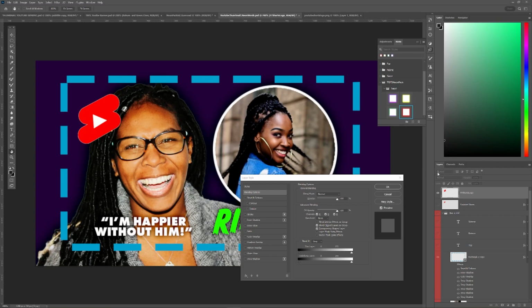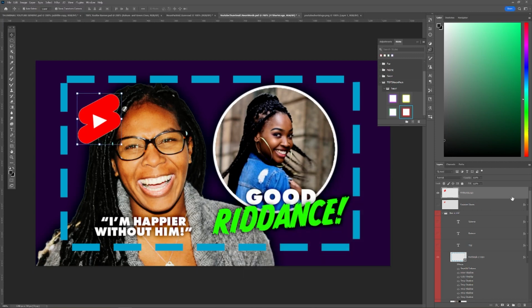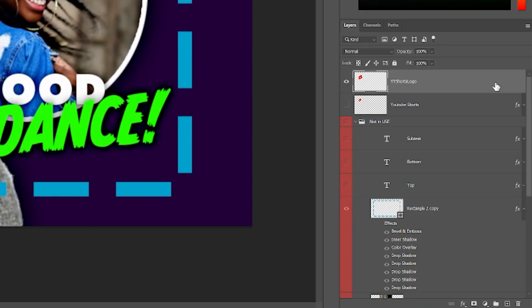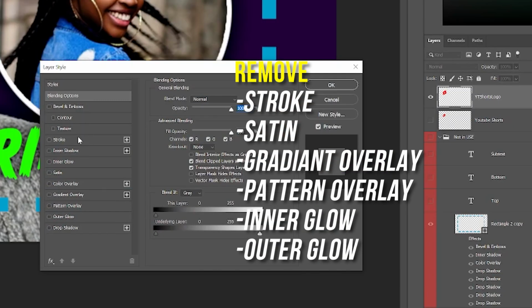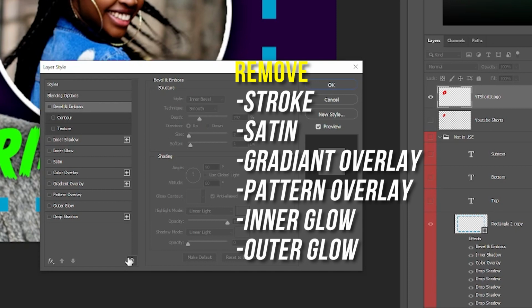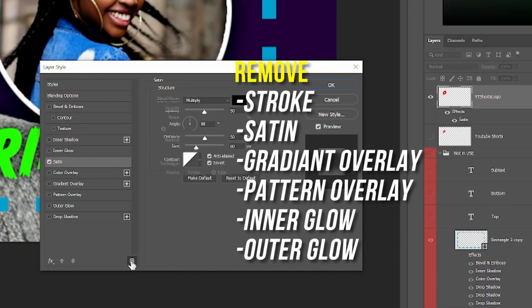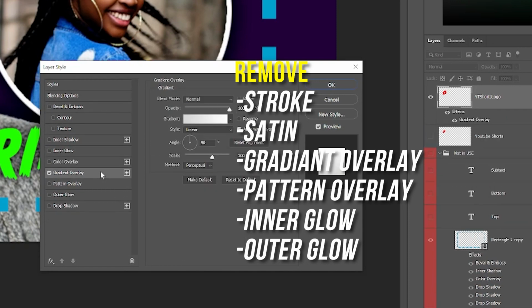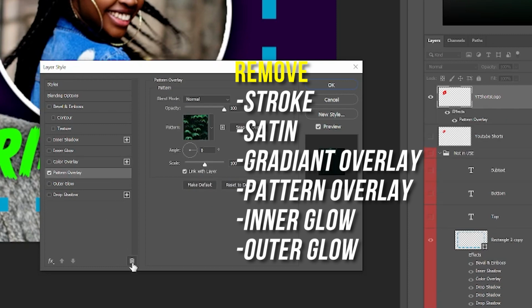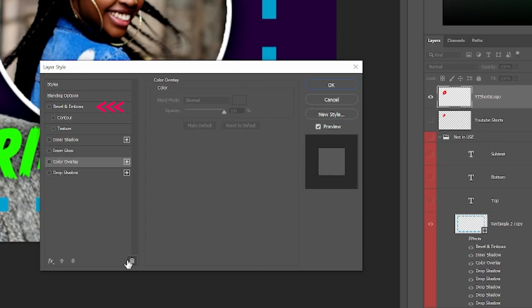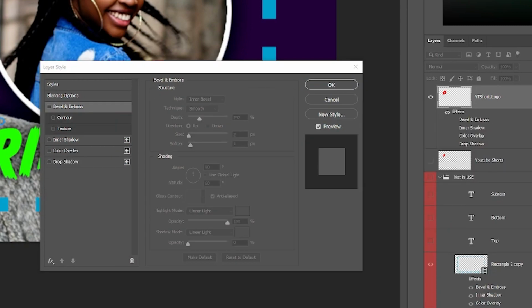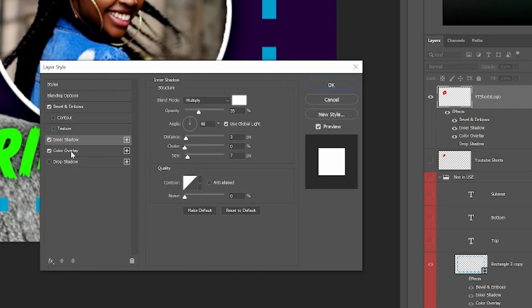Go to Layers panel and select the YT Shorts logo that you renamed. Double-click to open the Layer Style dialog box. Now, make sure you click on Stroke, then press the Trash. Click on Satin, press the Trash again, and do the same for Inner Glow, Gradient Overlay, Pattern Overlay, and Outer Glow. Trash them all, we don't need them. All we need for this effect is Bevel and Emboss, Inner Shadow, Color Overlay, and Drop Shadow. So the 3 we want to check is Bevel and Emboss, Inner Shadow, and Color Overlay.